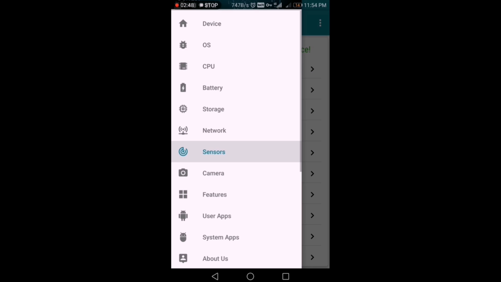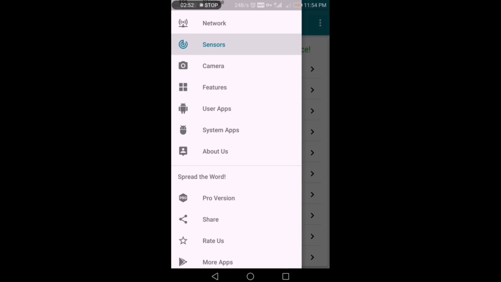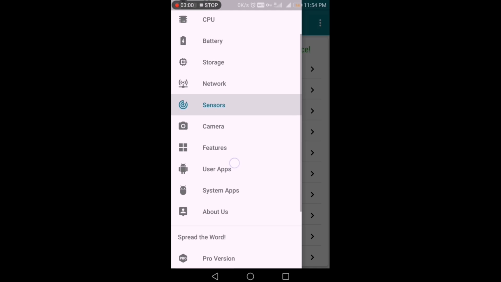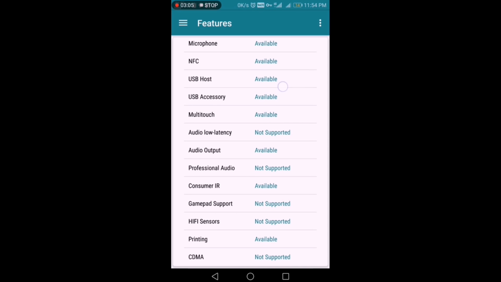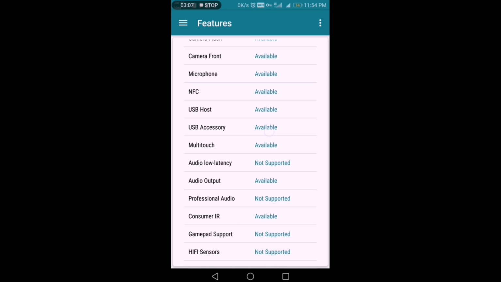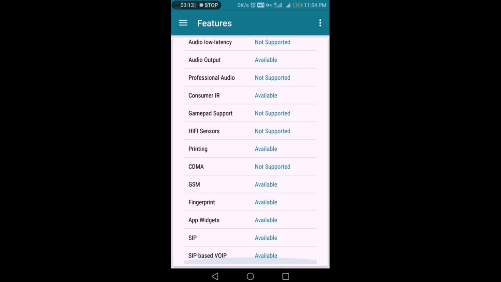So if you want to look up everything about your device, this app will definitely help you. Which apps are installed as user apps and which apps are installed as system apps, you'll know everything here. If you want to check features, this is definitely a good feature: which features are available on the particular device you are holding in your hand. So here you can check out every feature.